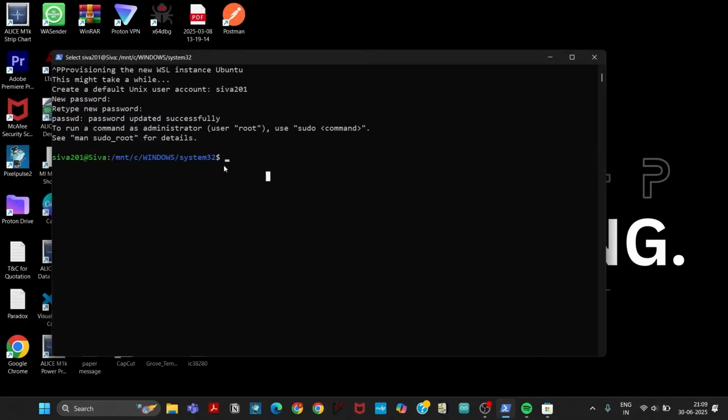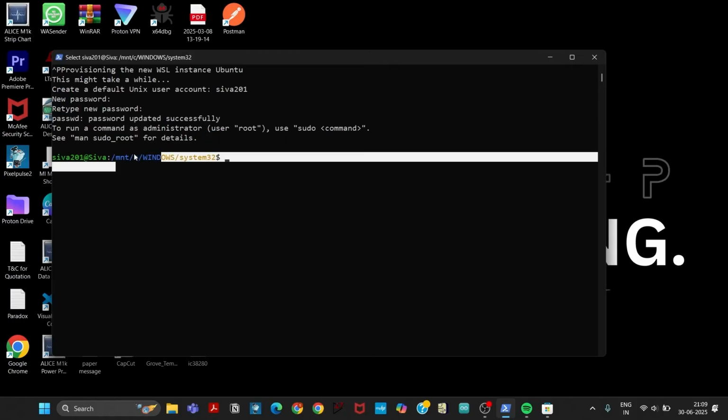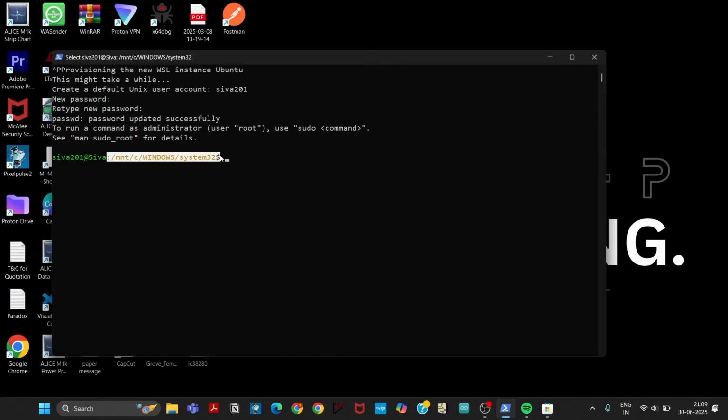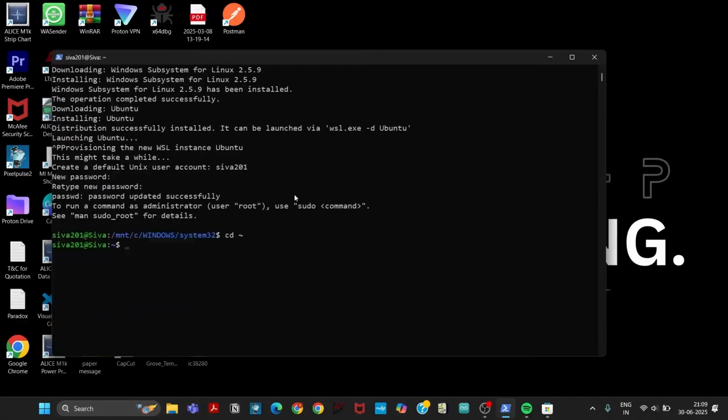Here you can see that it is installed inside the C folder. In Windows we have the C drive where the OS is installed, so it is installed there. So I am going to go to the home folder by using this command.